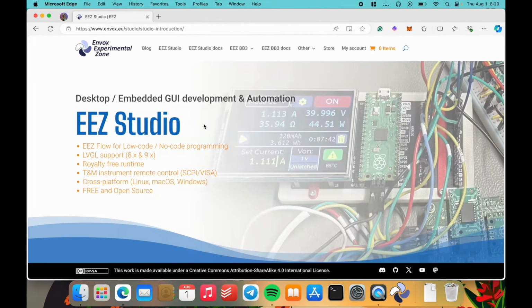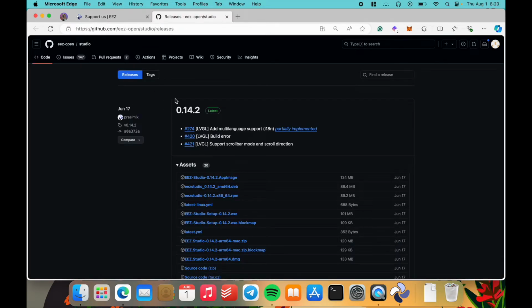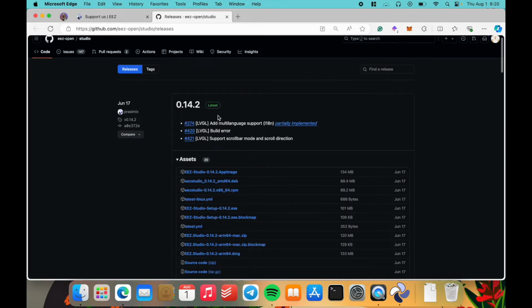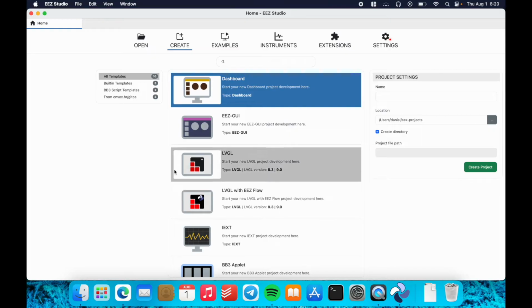You can download it for free. It's actually an open source program. All you do is go to their GitHub page, then go to releases, to the newest one. It's available for Mac, Linux and Windows. Once you install it, you get greeted with this screen.